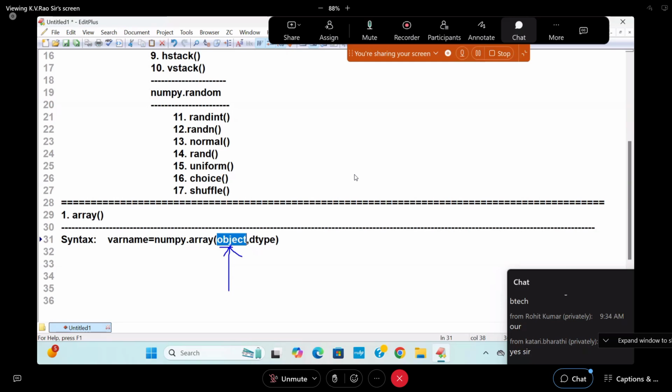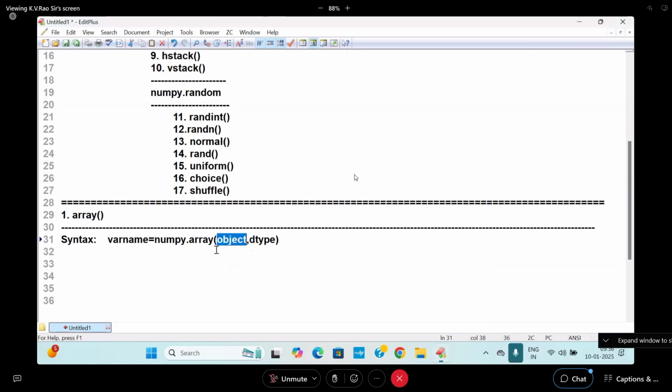Any traditional Python objects. How many traditional Python objects did I already mention in the class? 14. Those 14 objects you will pass here. And then dtype also I will explain in the class. Today we are going to learn about this array. And what is the purpose of this array? I'm just writing the functionality.